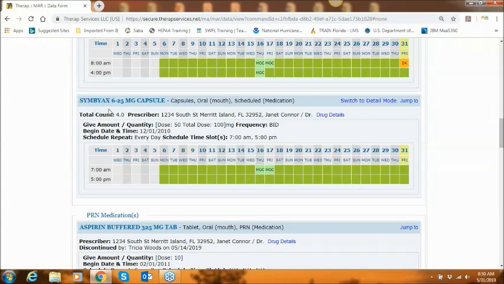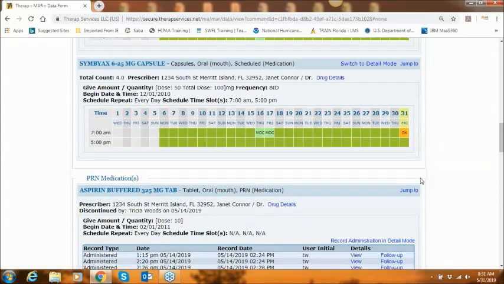Okay. Symbyax 625 milligrams. We're going to give a total of 4, so there's going to be 2 tablets twice a day, 7 a.m. and 5 p.m. Yep, right person, right route, right time, everything is good, and I'm going to get them ready to go and give and check the box. Okay.